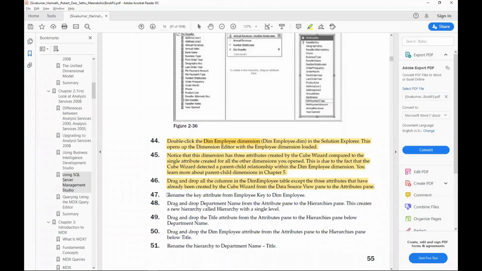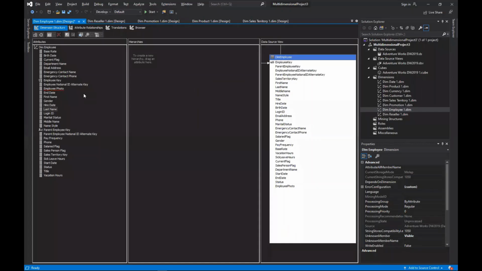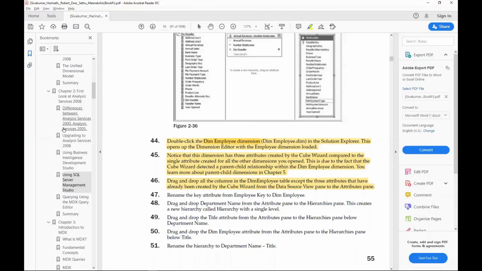Step 47 says rename the key attributes from employee key to dim employee. So it's done. Step number 47 is done. And now comes step 48. Drag and drop department name from the attribute pane to the hierarchies pane. This creates a new hierarchy with a single level.